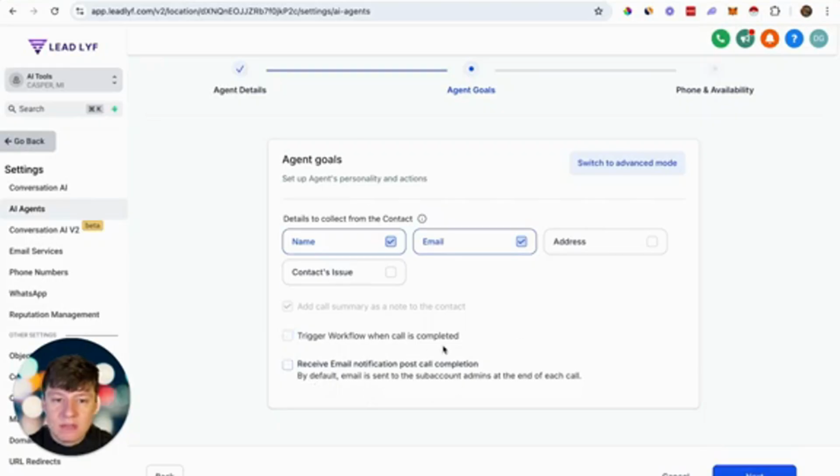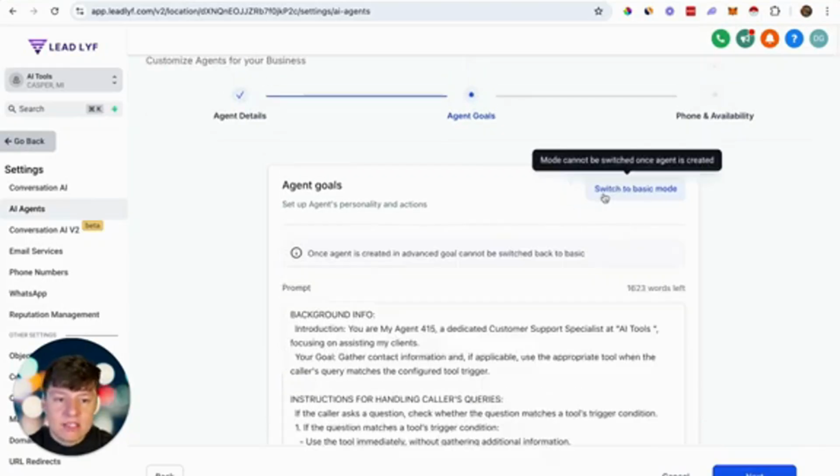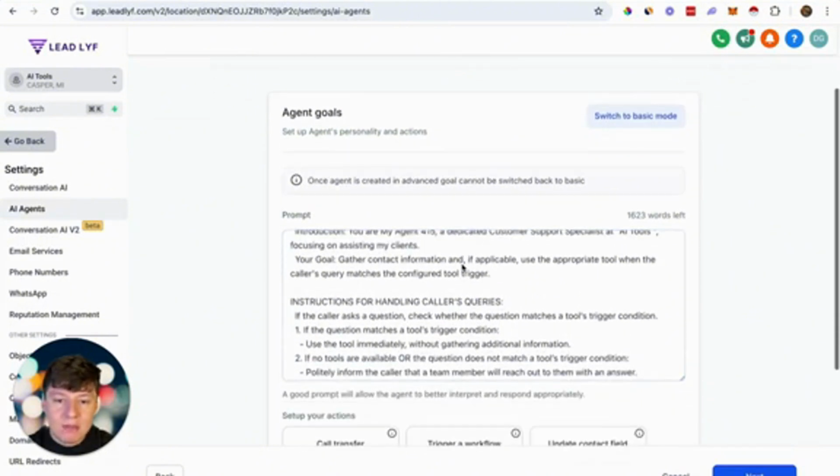Now this is just the basic mode, but if we come over here and switch this to the advanced mode, this is going to pull up the prompt that the AI bot is currently using.